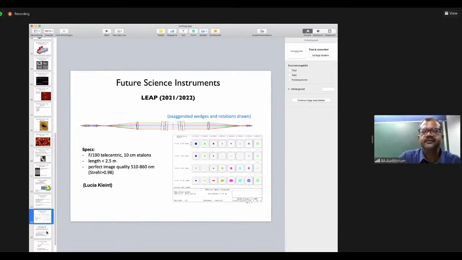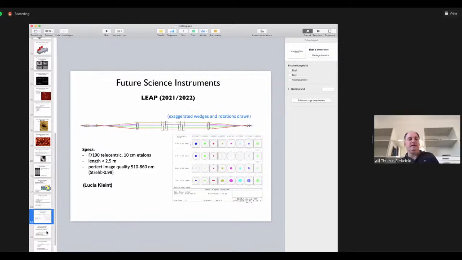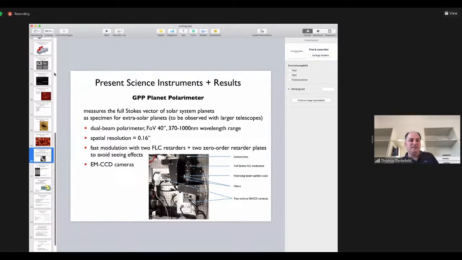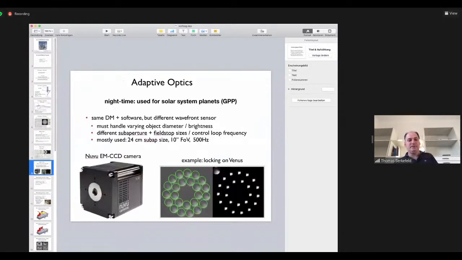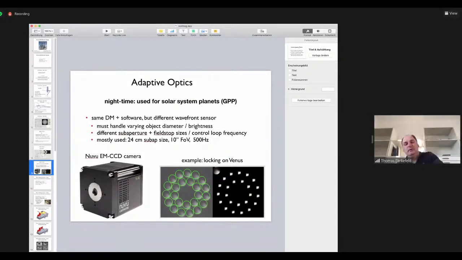Yeah, Nagaraju. Hello, Thomas. I just want to know what's the frame rate of the EMCCD and what is the size of the sensor? The size of the sensor is 128 by 128, which is actually the reason why we want to change. We will change the camera to a water-cooled Andor Zyla camera, which we can then use with a larger field of view.